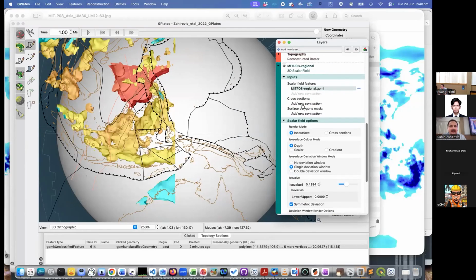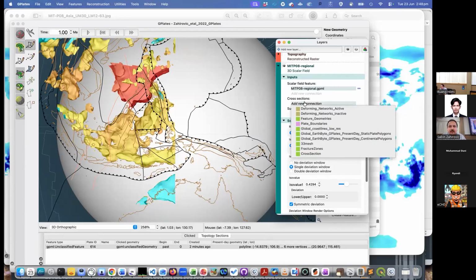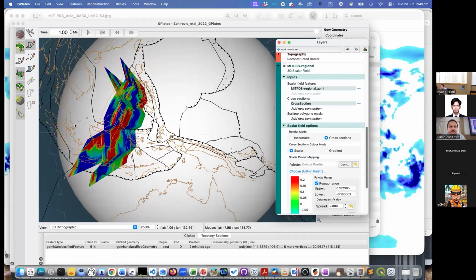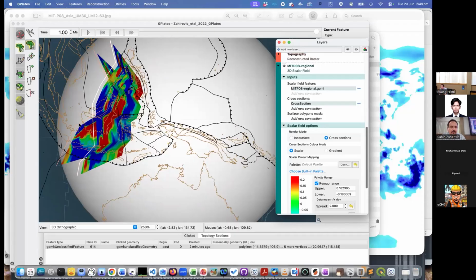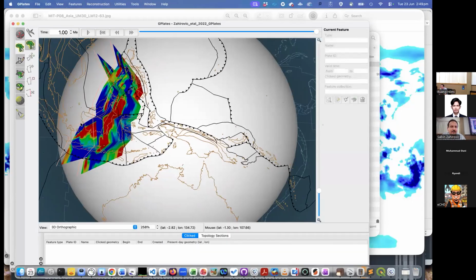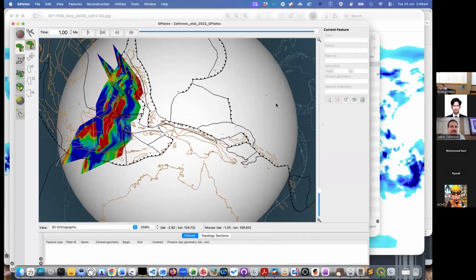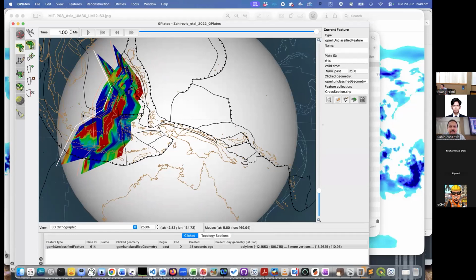So what I'm going to do now is show you how we can use these lines to visualize a cross-section through the tomography. Under this cross-sections thing here, I can connect this new layer that I've digitized, and in the render mode, choose cross-section. I can delete one of these. So I can show you how we can delete features because I've got too many things here. Again, select the line and then delete.